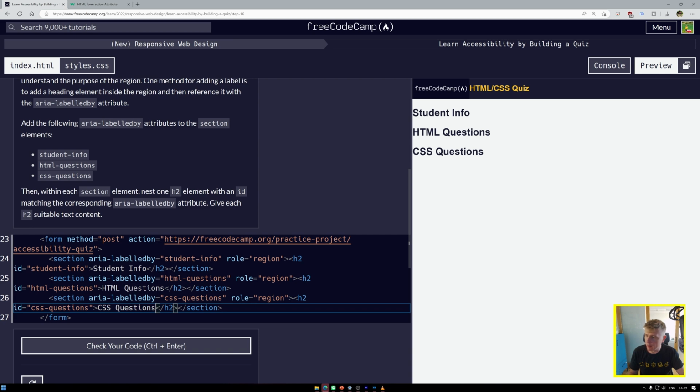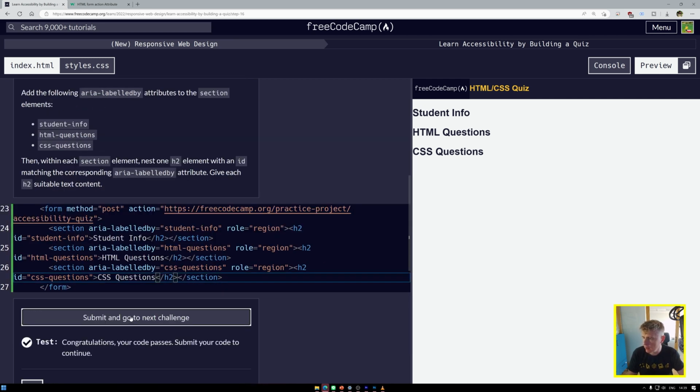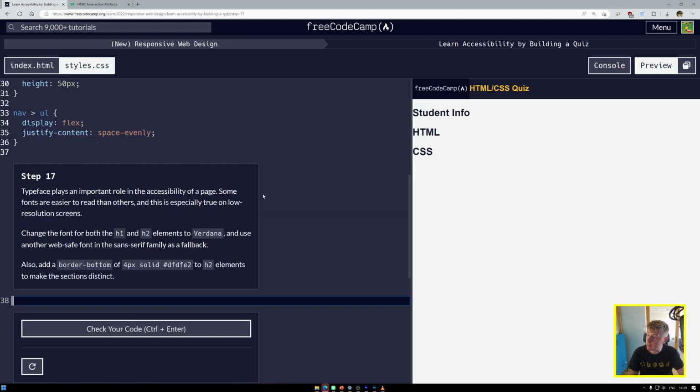Okay. Wow, that was a bit of a mouthful. So what did we do first? We put the aria-labelledby attribute and gave them each their own value. And then inside that section, we put an H2 element and gave it the ID that matched the aria-labelledby attribute. And so, yes, we have indeed passed that one. And so we can move on now to step number 17.